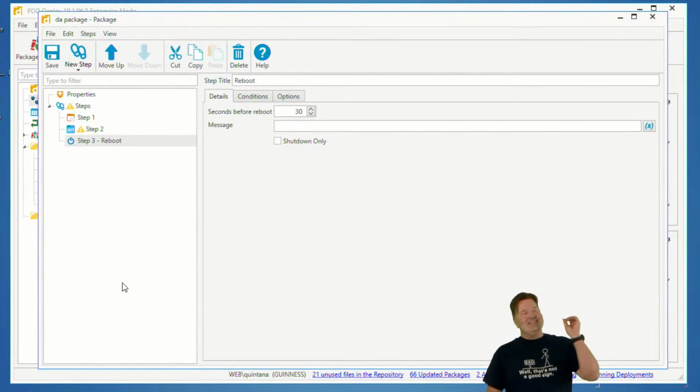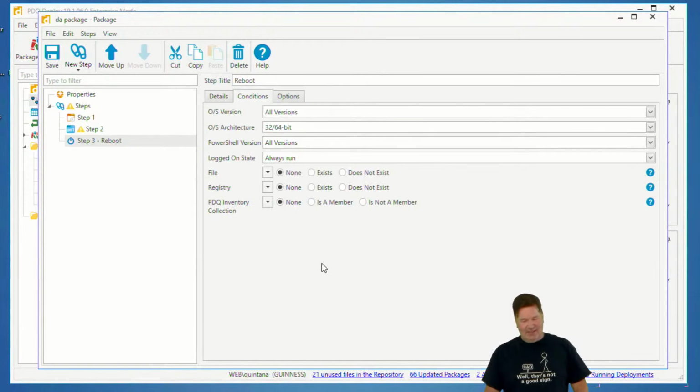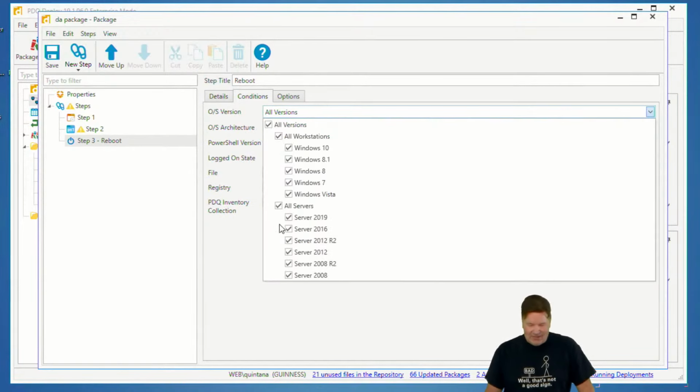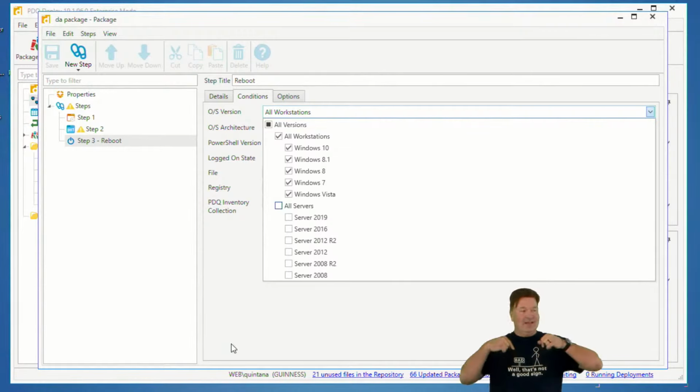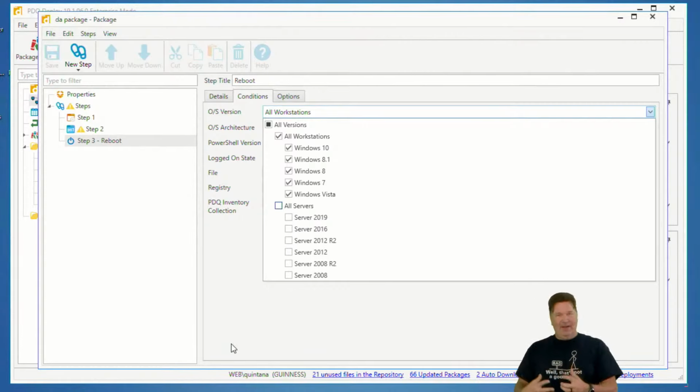Even if it's a simple reboot step, I always put conditions on it, okay? Just because I am so concerned about rebooting all the servers in the middle of the day or the middle of the night, right? So at the very least I put the condition, don't run on servers, because when I reboot servers, I want to reboot servers. I don't want it to be automated, or I want to be sending it one at a time to those.